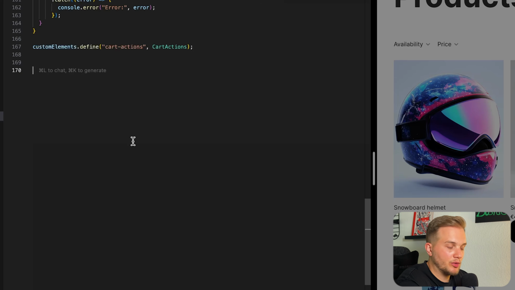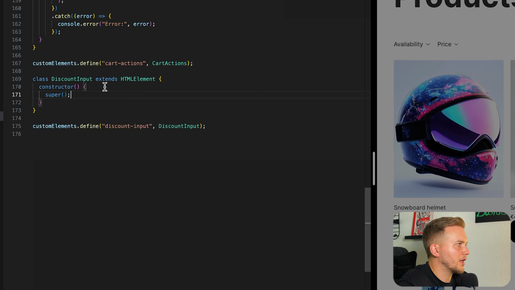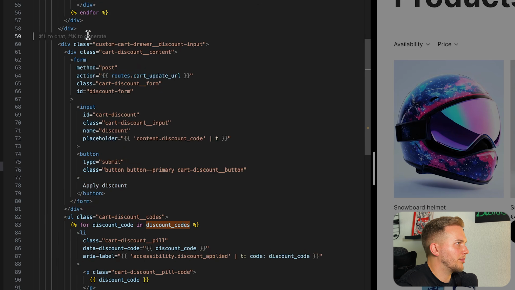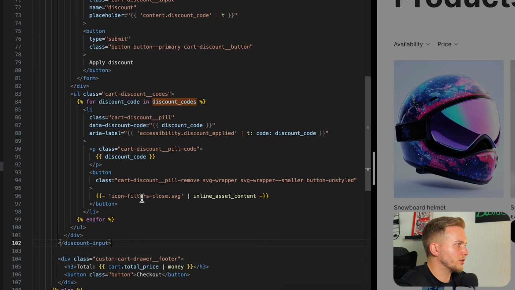What we always want to do is create a new class called discount input. And you know the drill, you also have to define it. And then we go ahead and wrap this whole thing in it. Discount input and close the discount input.